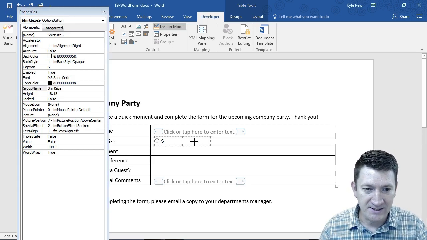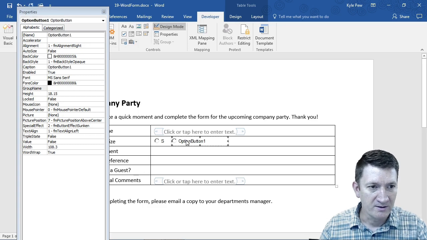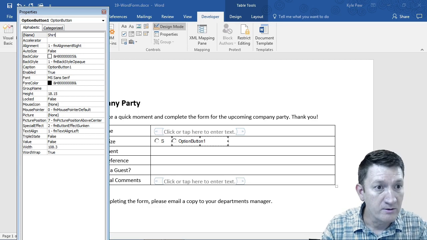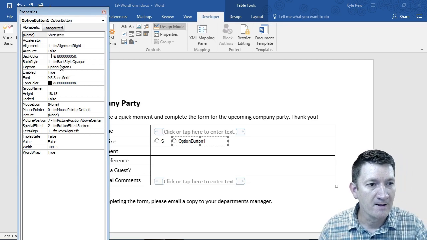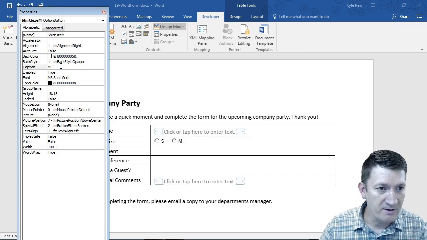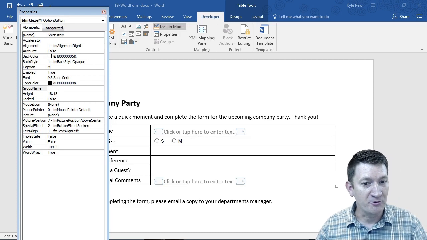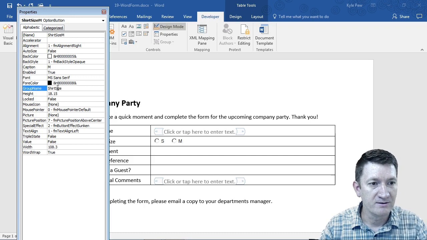We can resize that. And now I need another one. So I'll go back to developer, back to the little toolbox, grab my radio button. All right, same story. So first I'll rename this. Shirt size, this is going to be M for medium. We'll give it a caption of M. Remember, that's what the user sees. And then what's the group name? How do you group these together? I'm going to call it shirt size.